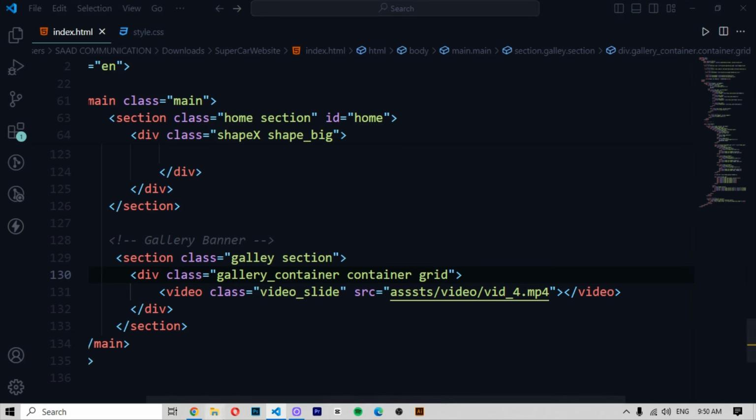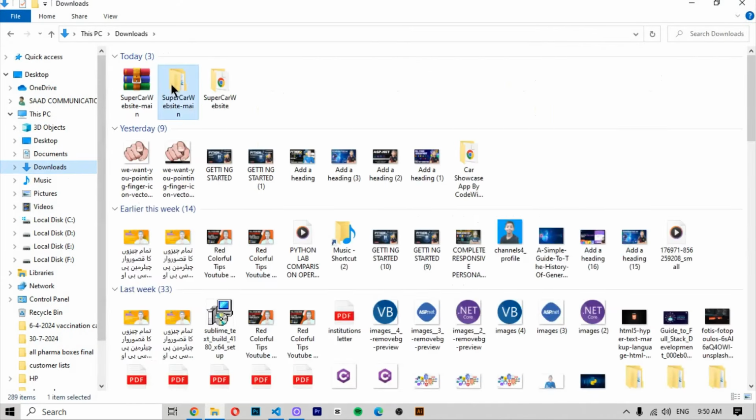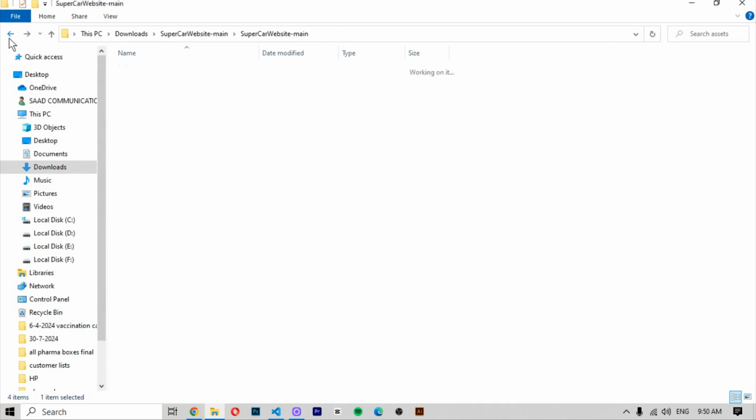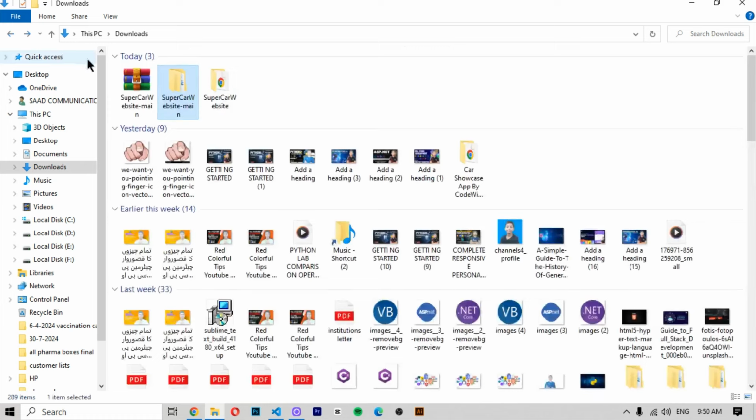First of all, what we can do is come to the downloads and the source code in the description. Okay, here's my video folder, copy it and then paste it.